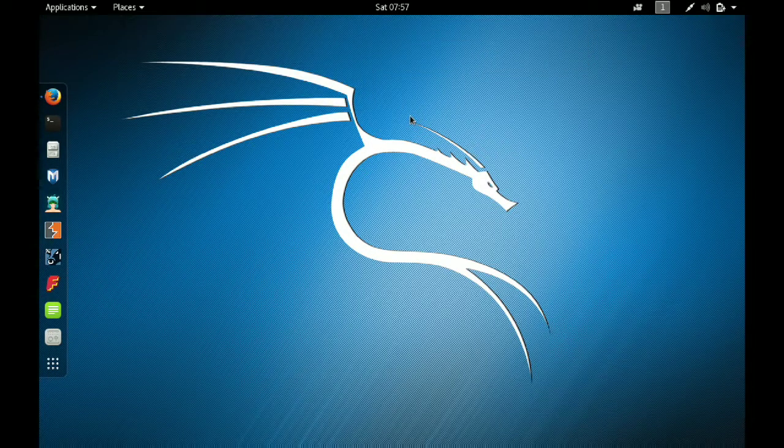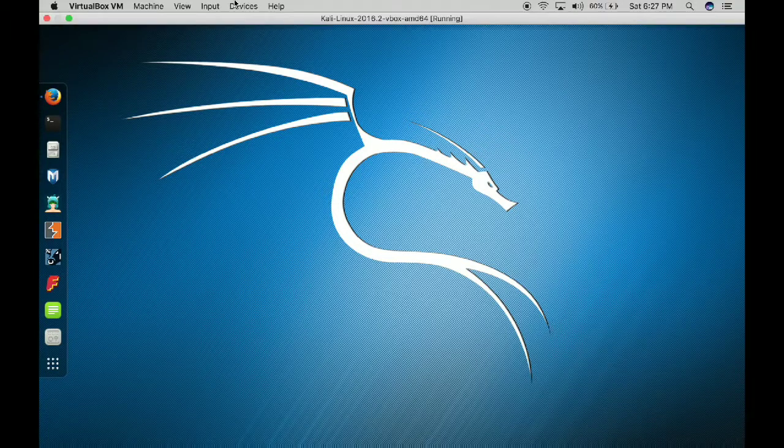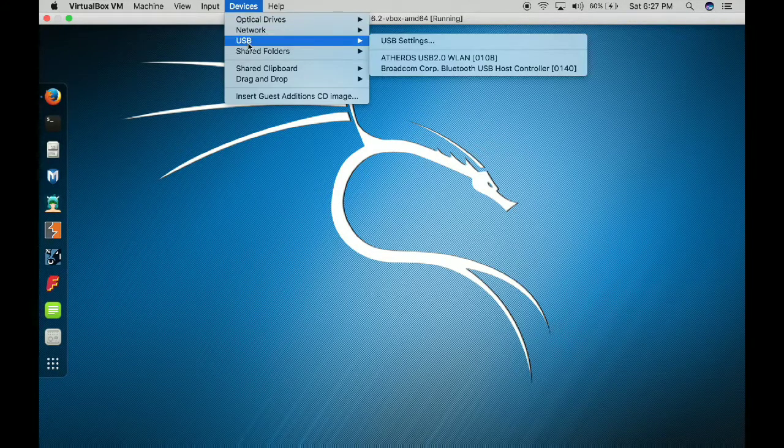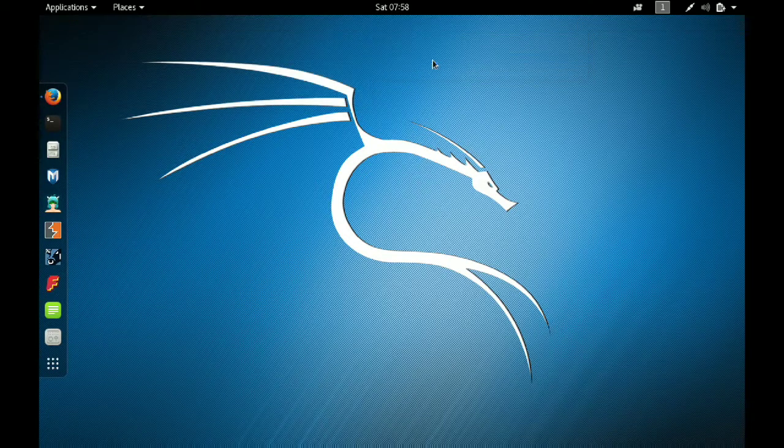Okay. Now, let me just plug in my Wi-Fi adapter. Right now, I'm using a TP-Link Wi-Fi adapter. Okay, let me just plug it in. Okay, I just plugged it in. And now, let me just go to the Devices menu again. So, Devices. And now you can see that there's one more that's listed right here. My Wi-Fi adapter is actually using the Atheros chipset. So, this is my Wi-Fi adapter. So, just select it.